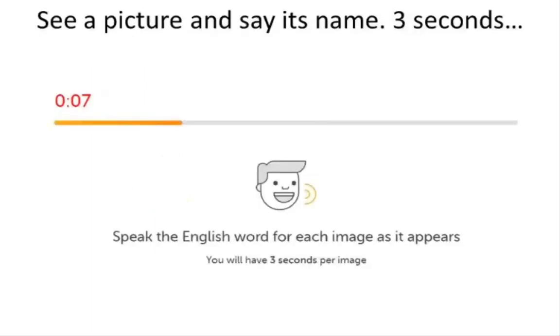Moving on to the next question type. This question type is the easiest and simplest of all other questions. You will see a series of pictures, one after another, and each picture will stay there for 3 seconds. And within those 3 seconds, you will have to utter its name. So as the question says, speak the English word for each image as it appears. So you'll have 3 seconds to say its name.